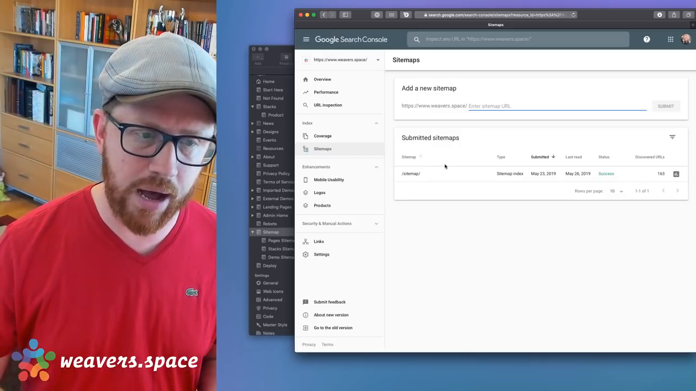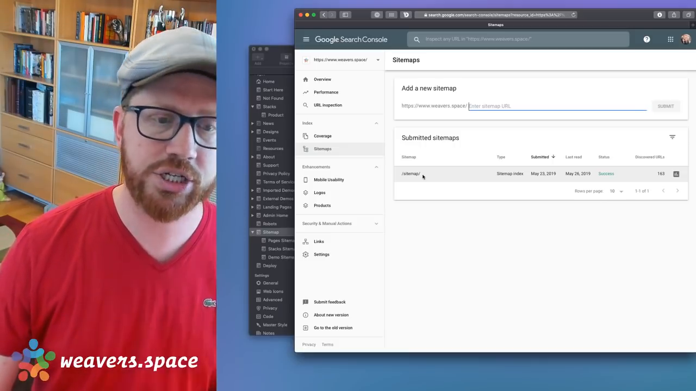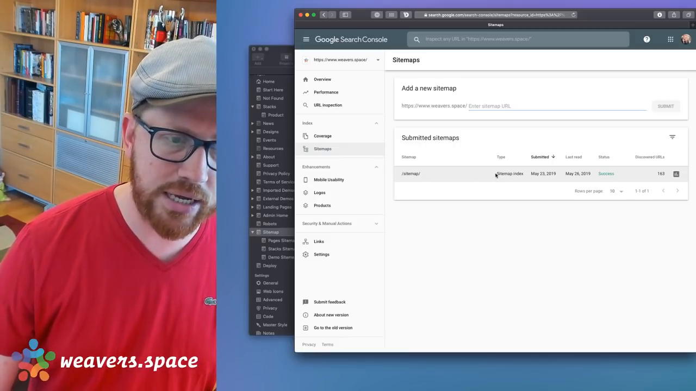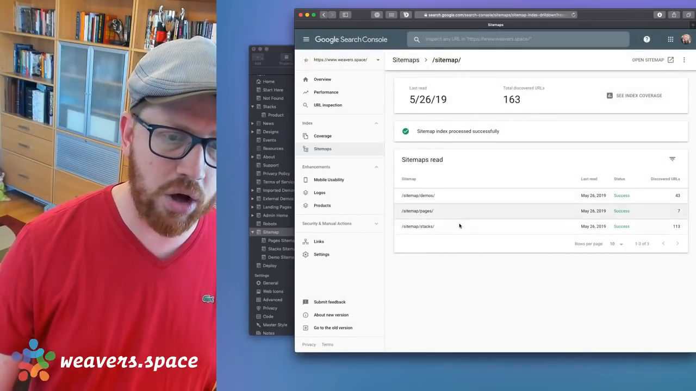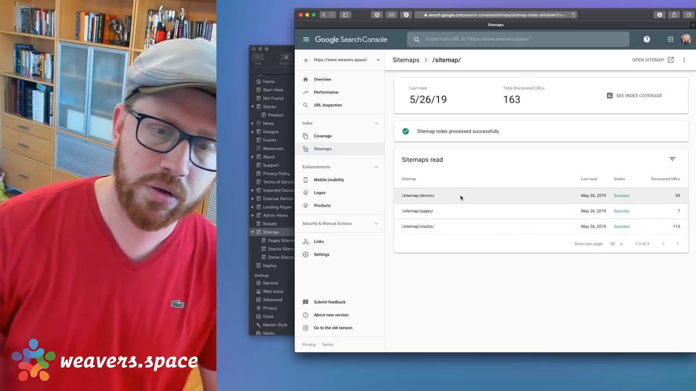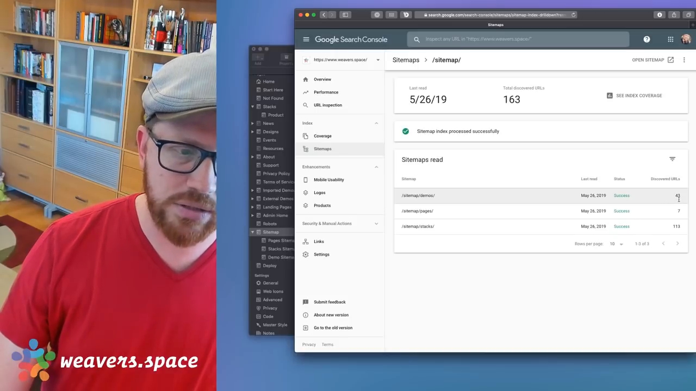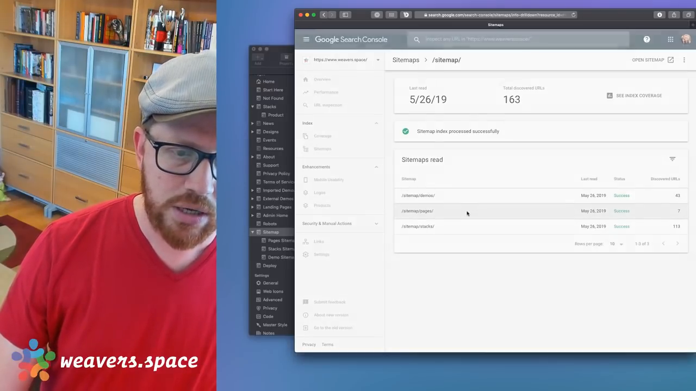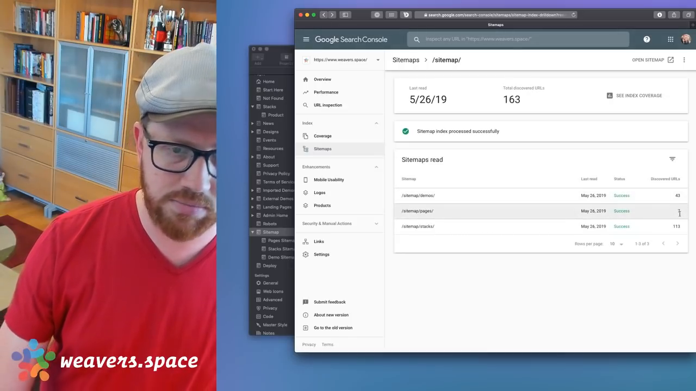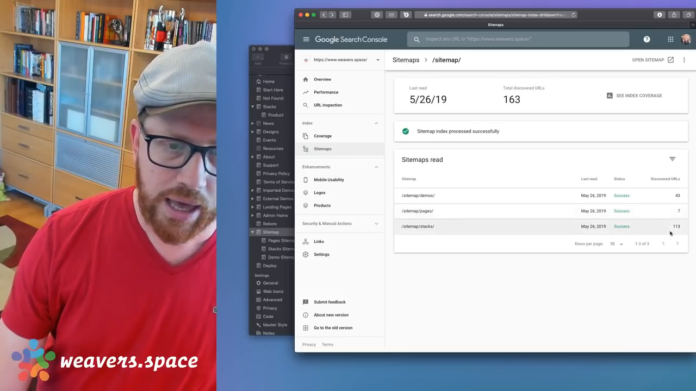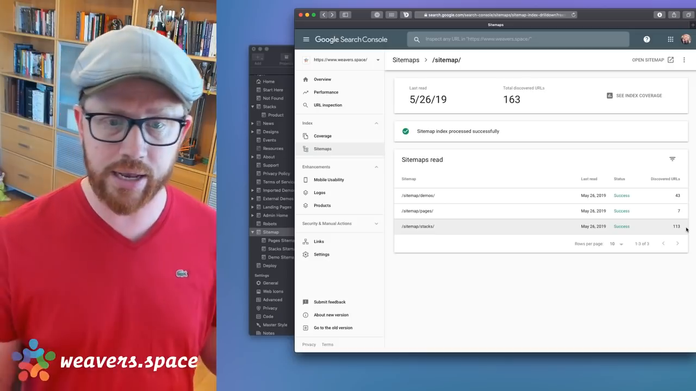Now, I've already submitted mine, right? And as I see here, I've submitted weavers.space/sitemap, and you'll see that it sees it's a type of sitemap index. Now, if I double click on that, I go into it and see all of the various sitemap files. So it has demo, and it has 43 files. It found 43 different pages. It found sitemap pages, and it's discovered all 7 of those pages, and it found all my stacks. There's 113 of them now, and it indexed all of those.